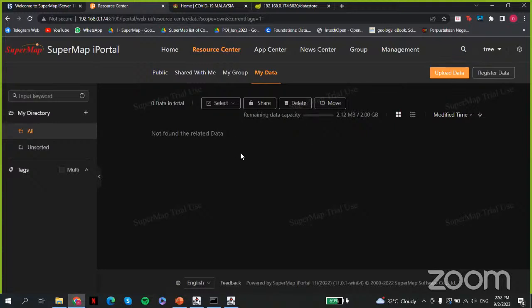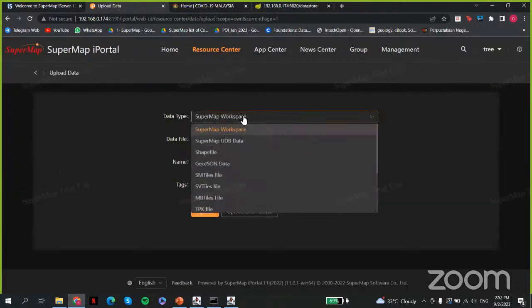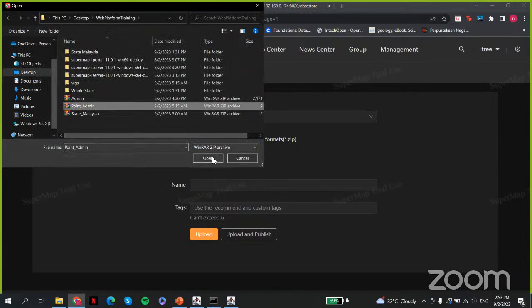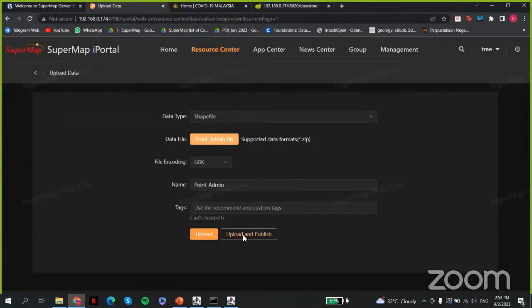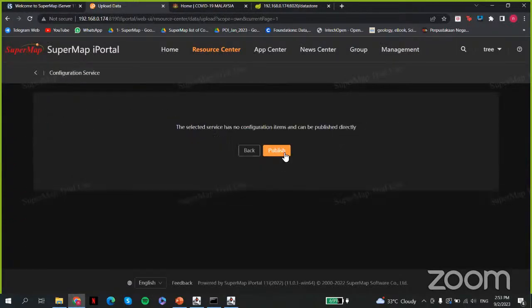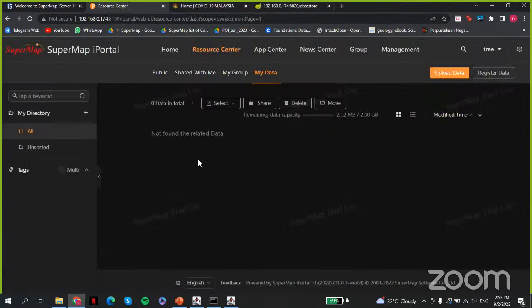I will show you later how you can see your data uploaded in this iServer, once I upload all of the data. So now I'm going to upload another data. I hope you don't worry much about this because it can still be used. No worries. I'm going to add the point administrator data and then click upload and publish also. This will also be REST map and REST data services, and then click publish. Okay, then I'm already done with my zip files.